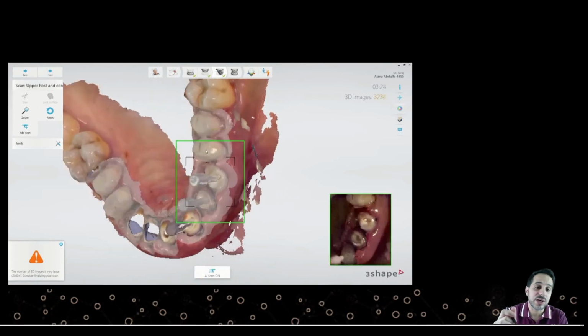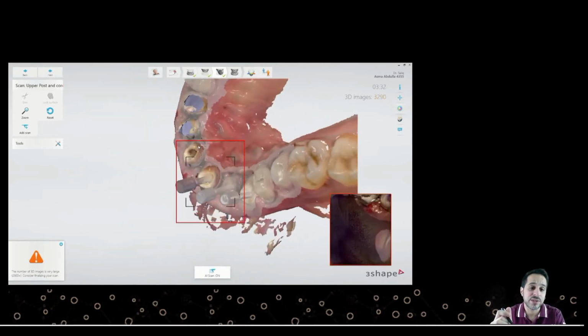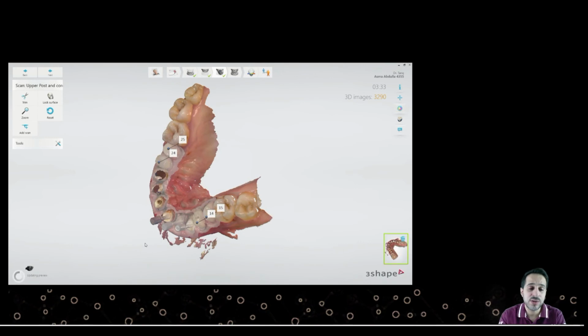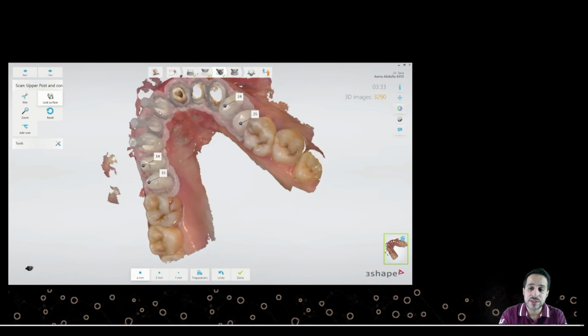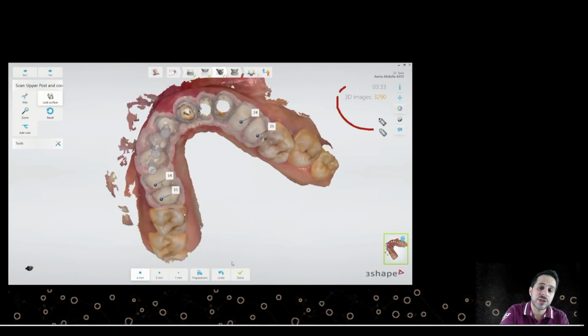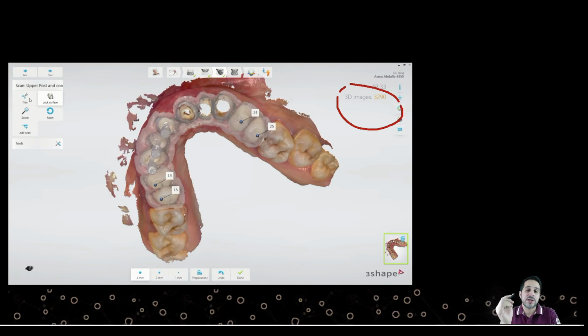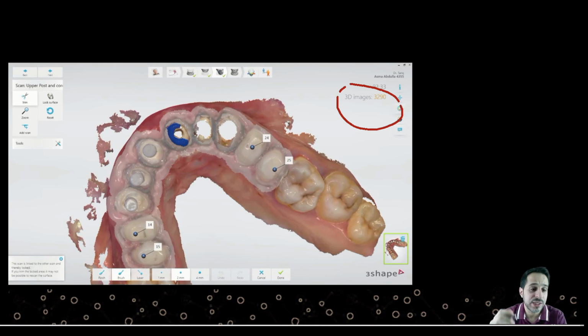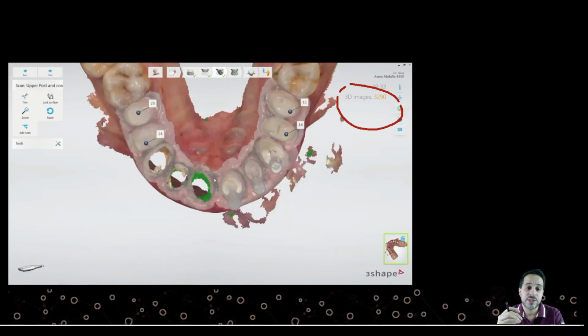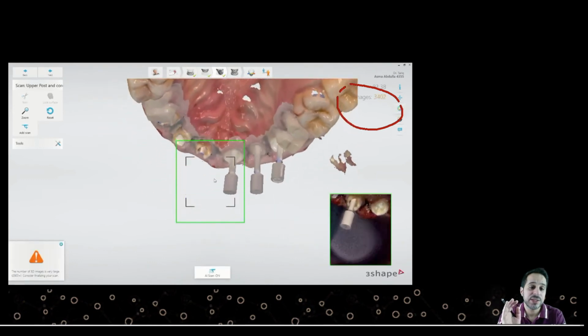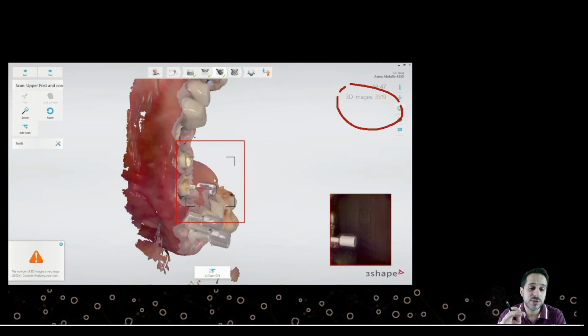It's a really complicated case, and it's not easy at all to scan such a case. We have already reached 3000 images, and still the performance of my scanner is really good and high. My scan speed did not get interrupted, and the quality of my scan is still optimal.